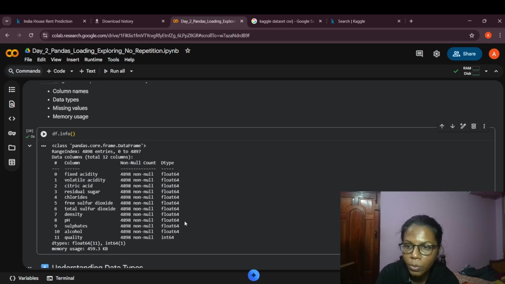See, look at the output. First, the column names. All the column names got printed from fixed acidity to quality. Next, data types. For all these column names, as a summary, we just have two data types: one is float and another one is integer. So here, the data types got printed.